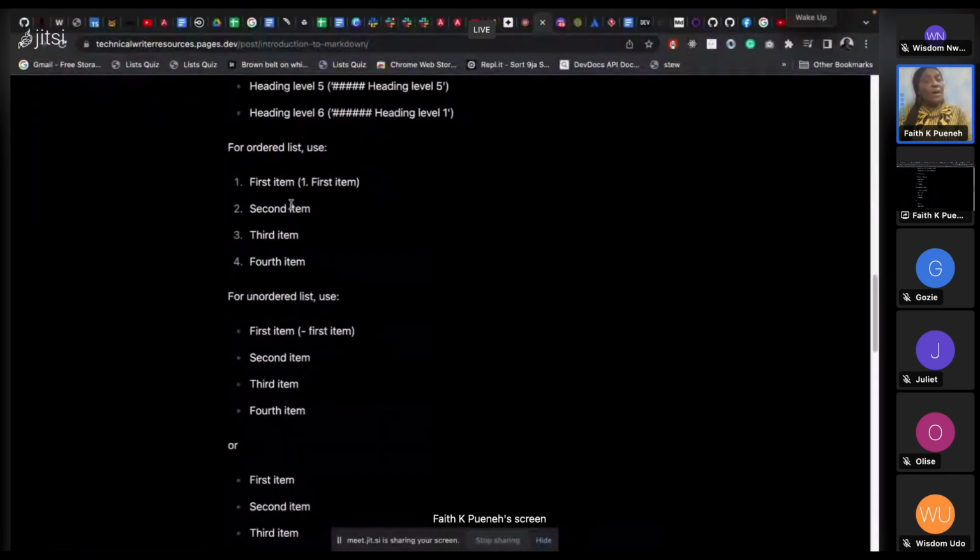So for our ordered list right now, we have your number 1, and then you have your first item, you have your number 2, with the dots, you have your second item, you have your number 3, you have your third item, you have your number 4, and you have your fourth item. That's for your ordered list, a numbered list.